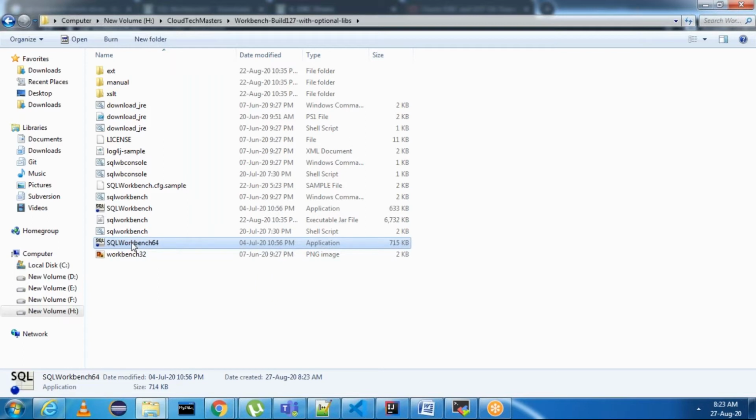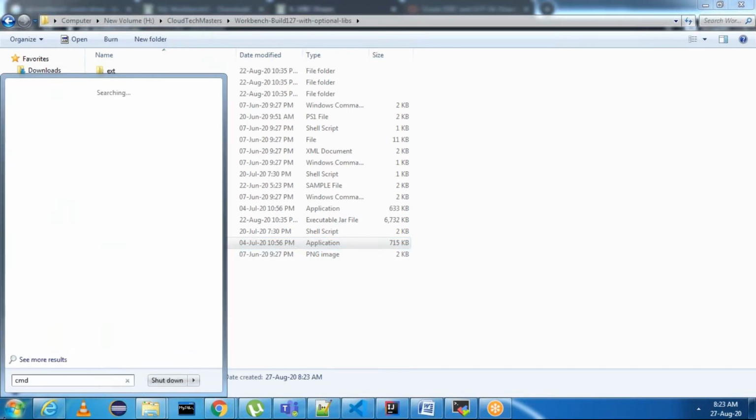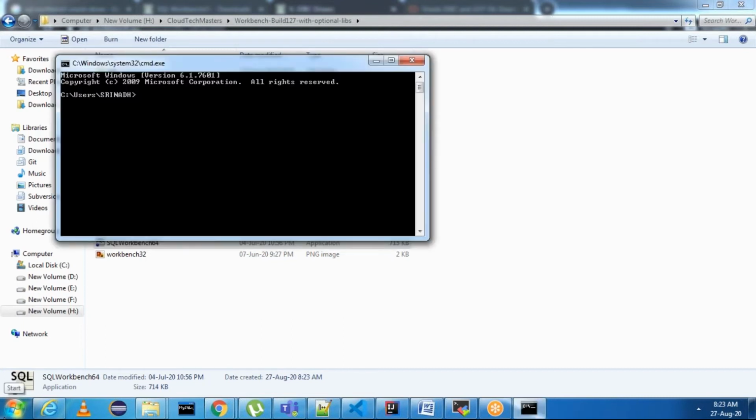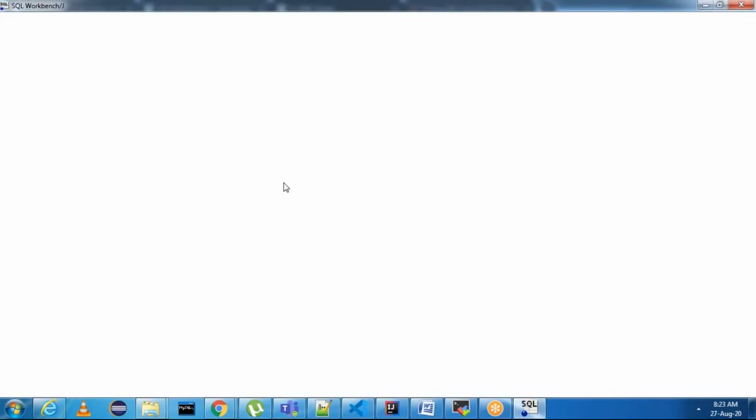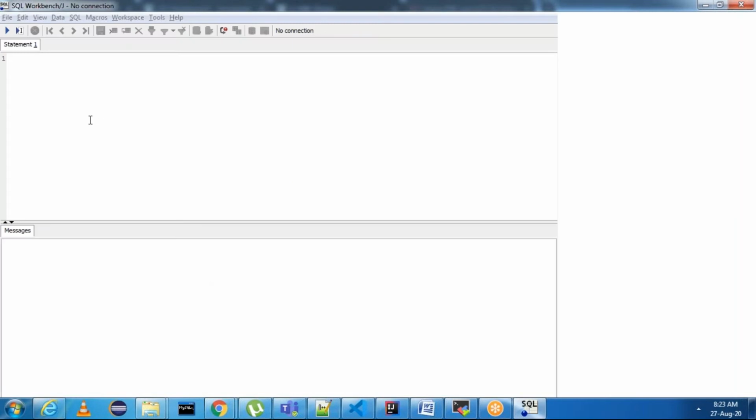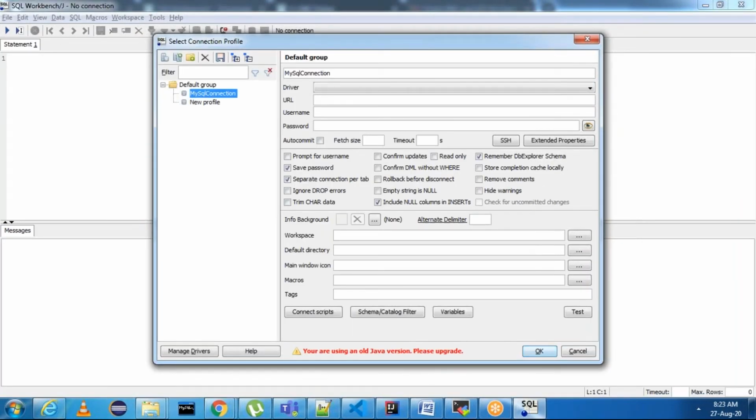And before using this, we need to make sure we have Java installed. Let me open the command line and show Java is already installed in my case. Java is already installed. Once Java is installed, you can go ahead and click on SQL Workbench 64. Yeah, this is how SQL Workbench UI screen looks.